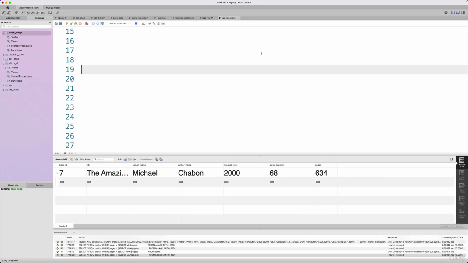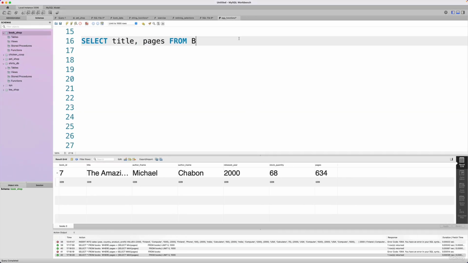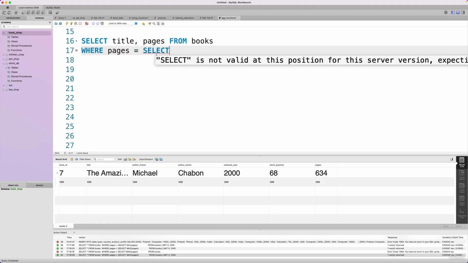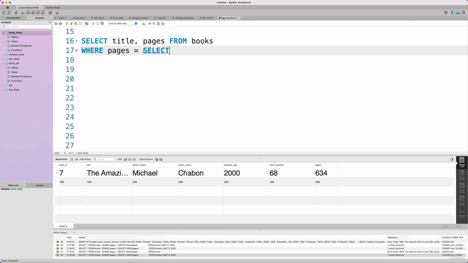So let's try it. Let's try writing it out. Let's do a select title, comma pages from books. And then I'm going to say where pages equals, but I don't know what it's going to be equal to. I mean, I know it's 634, but that's cheating. I'm going to say where pages equals the result of running select. And I'm going to get an error immediately because at least in this, SQL Workbench, I get some nice little error checking as I'm typing, some syntax checking. It says you can't have select right there. But if I surround it with parentheses, it'll shut up eventually.